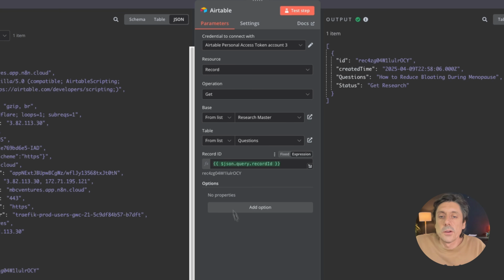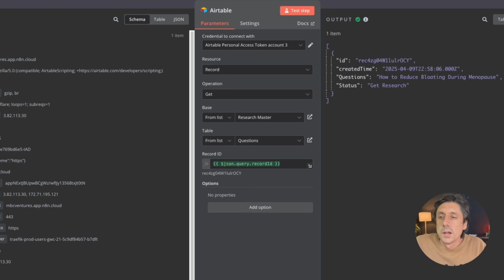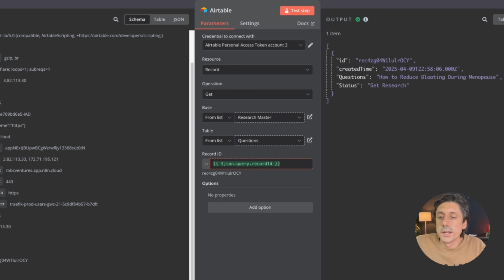So what you need to do there is in the record ID field, you set that to expression. And then over on the right-hand side, if I just flick this back to schema, once this webhook fires, if you look down below it, there's a record ID that gets sent through from Airtable. That's what we want to drag and drop in there.